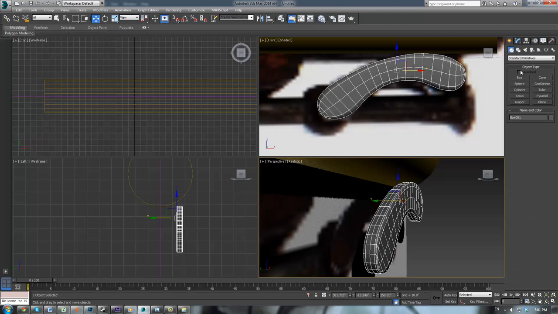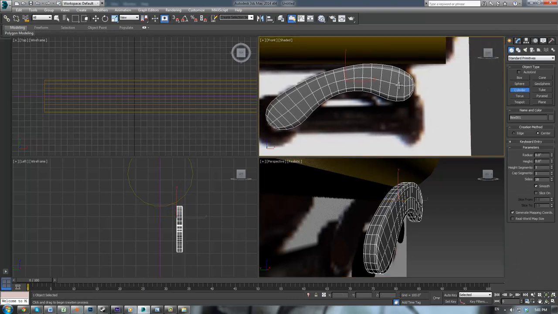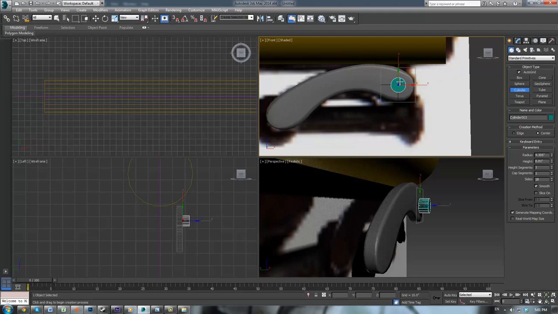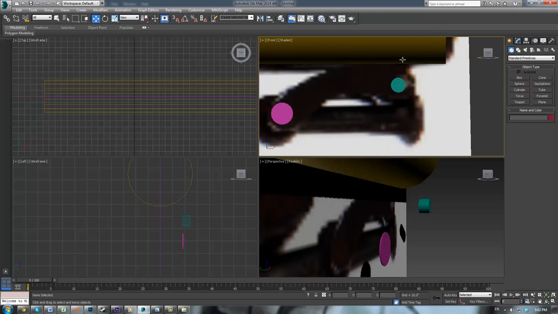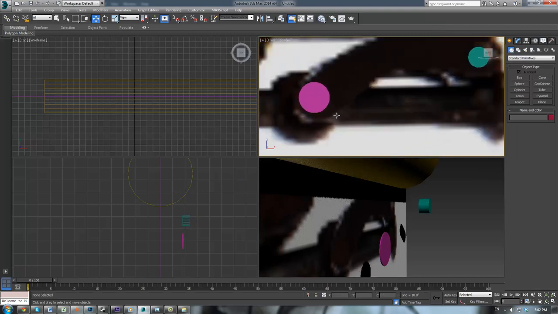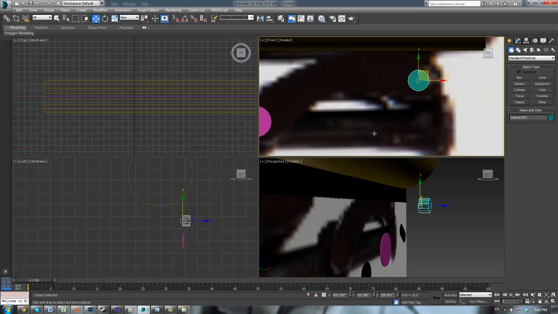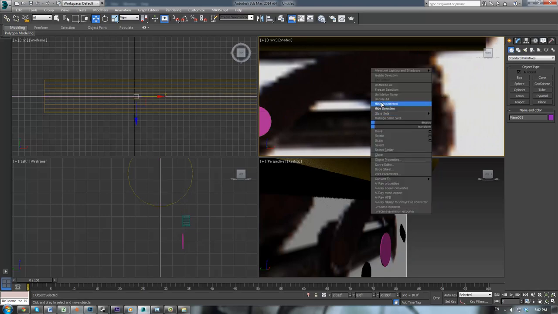So, next let's go to our cylinders here, and with auto grid turned on, simply make a cylinder right in the end here. Okay, and let's make another one slightly bigger over here. Okay, hide selection, just make sure these are about where we want them placed, maybe a bit farther down. And that one looks pretty good. Okay. Unhide all.